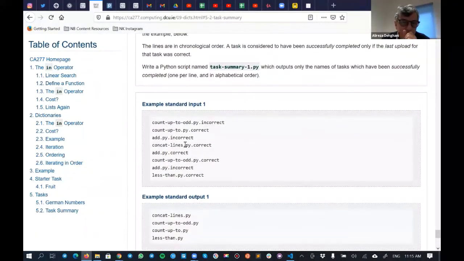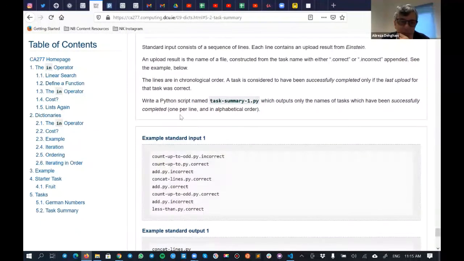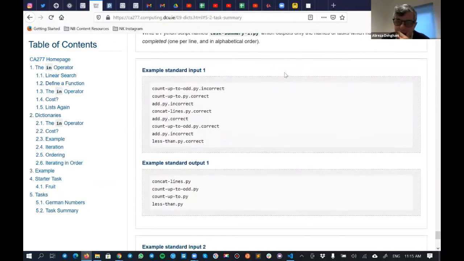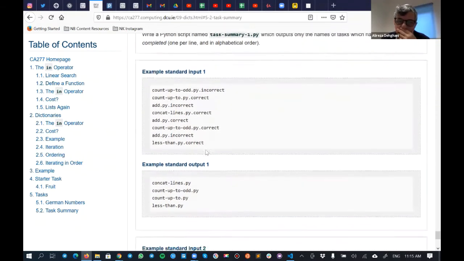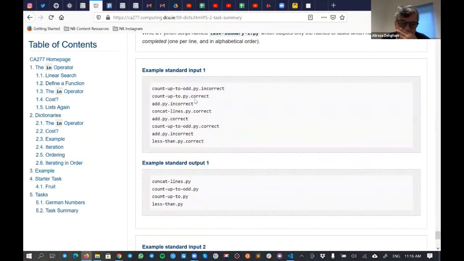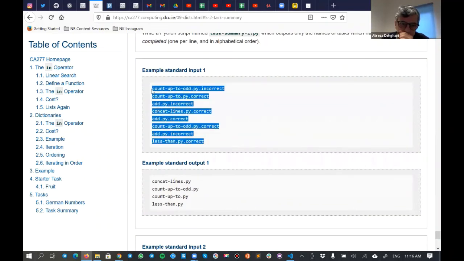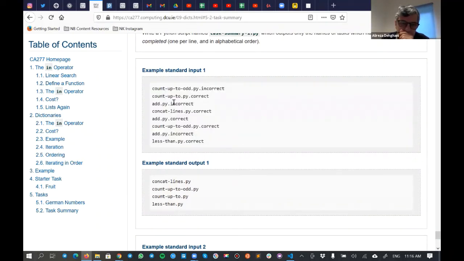So that's the thing. Let's look at the strategy first, how we can write a Python script which outputs only the names of the tasks which have been successfully completed, which are correct, and then sort them alphabetically. So first of all we need to understand which files are correct. If I read all these things from the input, that's the first step. The second step would be to know which one is correct and which one is incorrect.